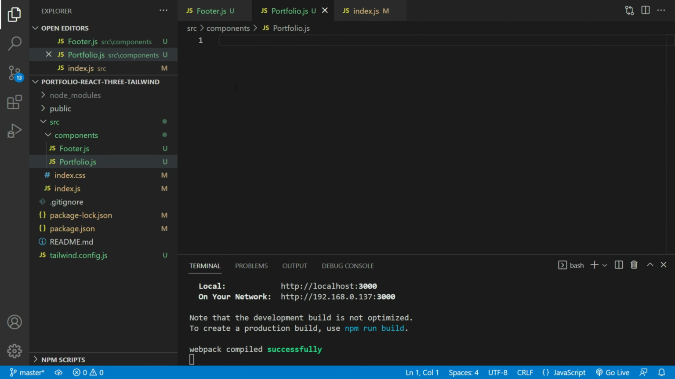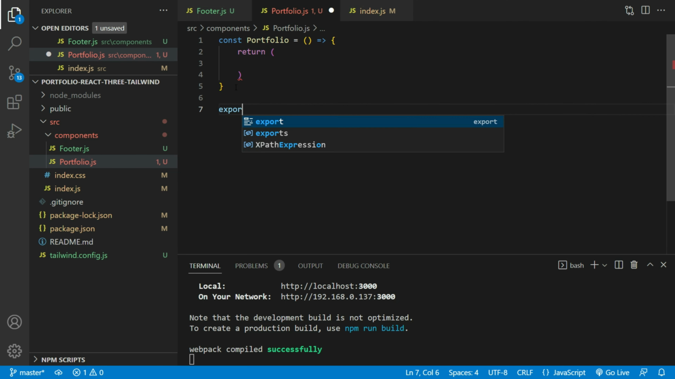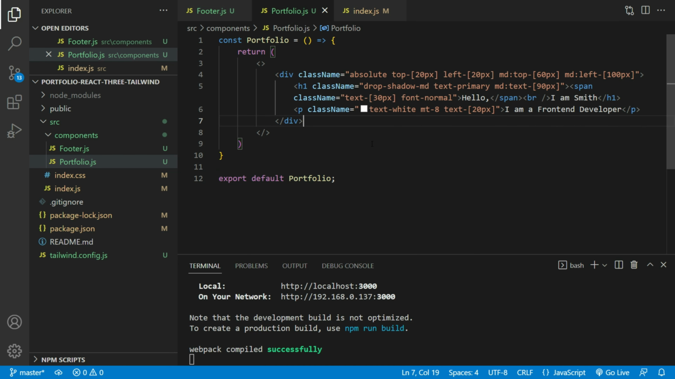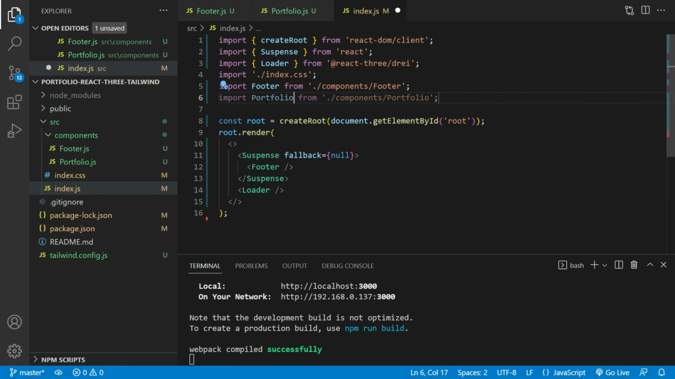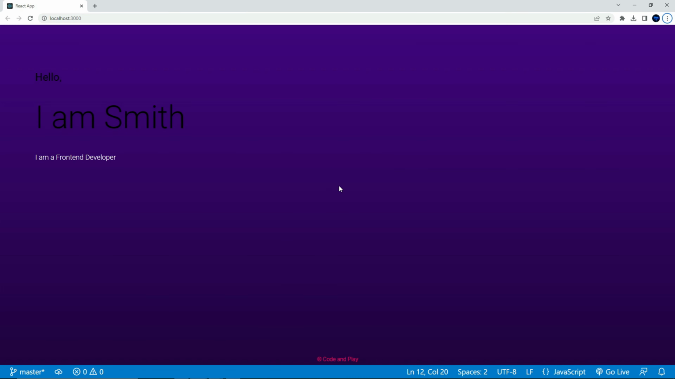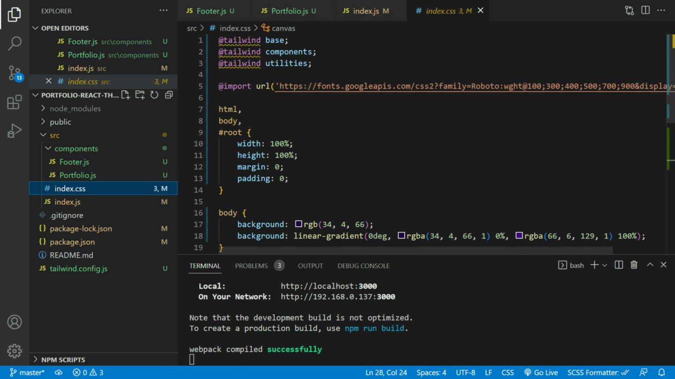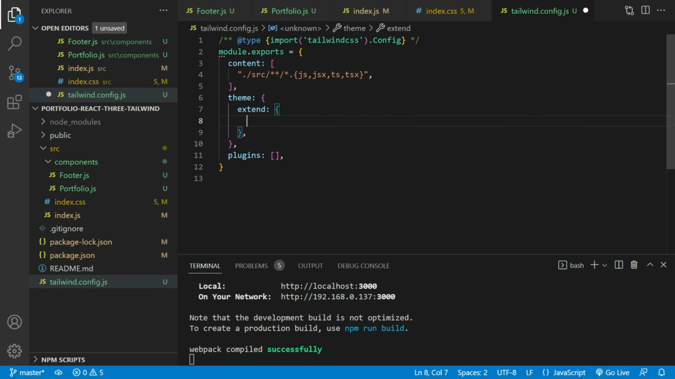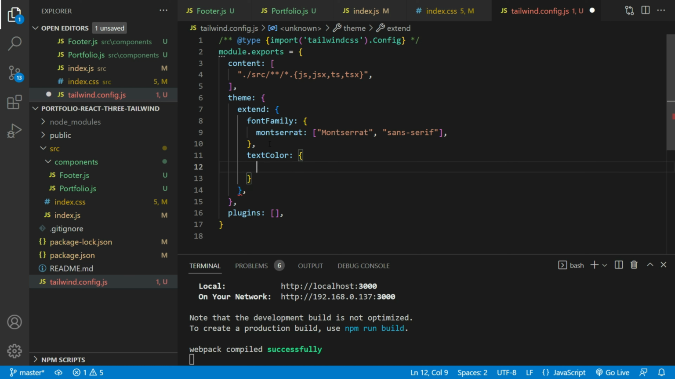Let's create a portfolio component under components. This will be the container for the body. Don't forget to add the portfolio component to the index.js file. Let's modify the Tailwind base class to overwrite the h1 and h2 tags with our styling. Also need to modify the Tailwind config file. We're going to add some custom themes like font family, text and background colors. These are like variables that we can use in the class components.